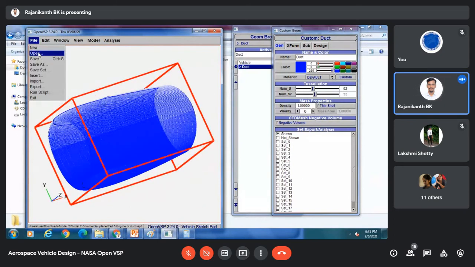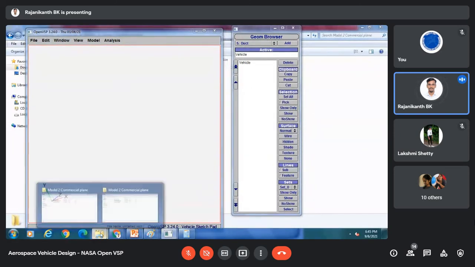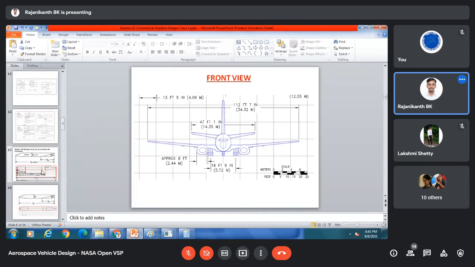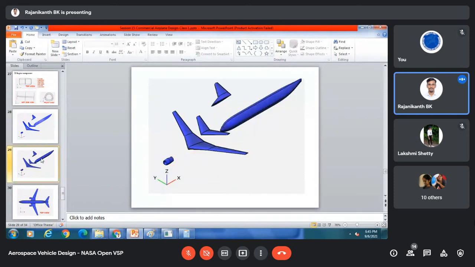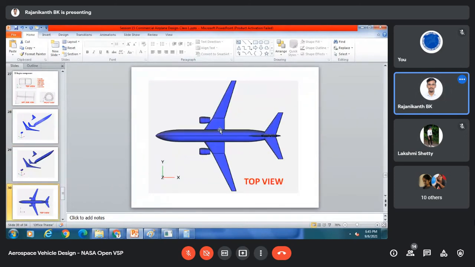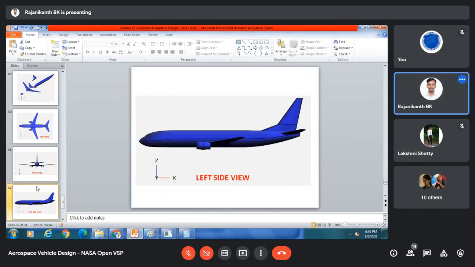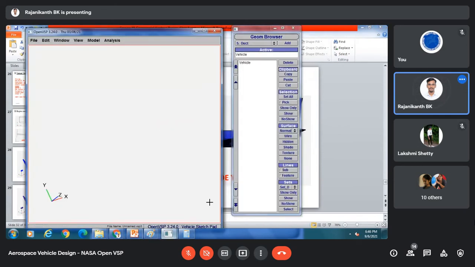Now we have to go to file, go to new. Now we have to call all these parts, part 1, part 2, part 3, part 4, part 5, and we have to complete our assembly. So what we have to do, we have to call all those 5 parts. After calling, we have to assemble, and at the end your model will look like this. This is our top view, front view and left side view. So we'll complete that one also. Still we have time.